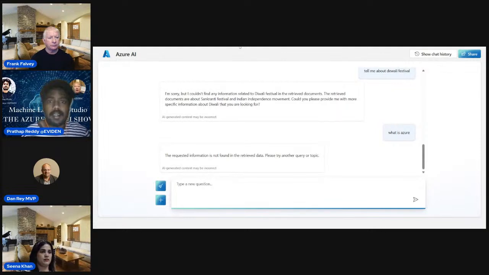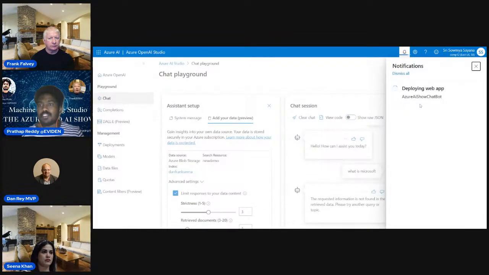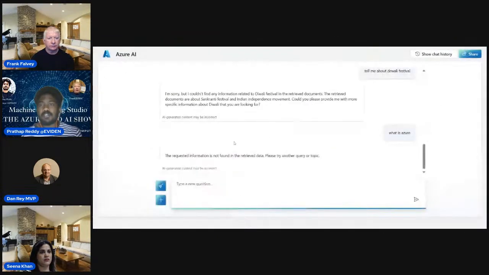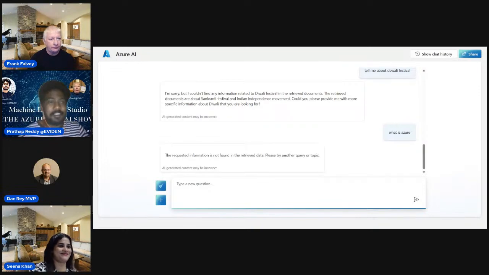So let's see. The Azure AI Studio chatbot is still deploying right now, so I had already created one model. I just showed you that demo of how Azure AI plays the key role with our own data. So this is all about how to create one demo on this. That's all from my end. Frank, Dan, Seena, now it's your time. If you have any queries, please let me know.